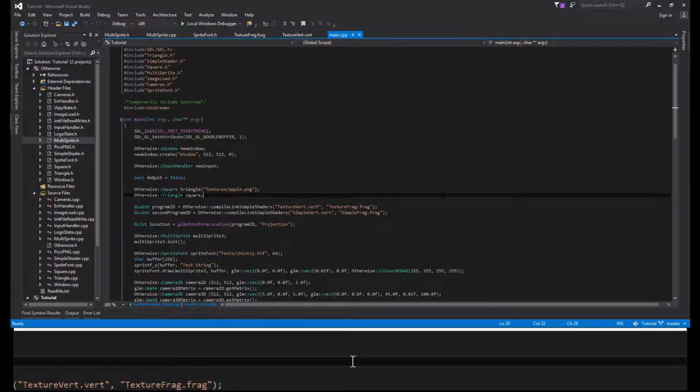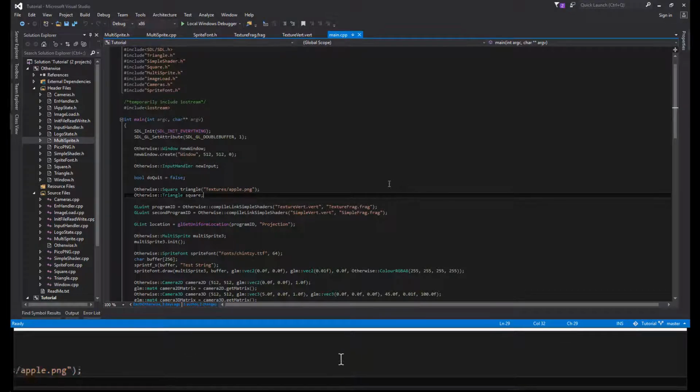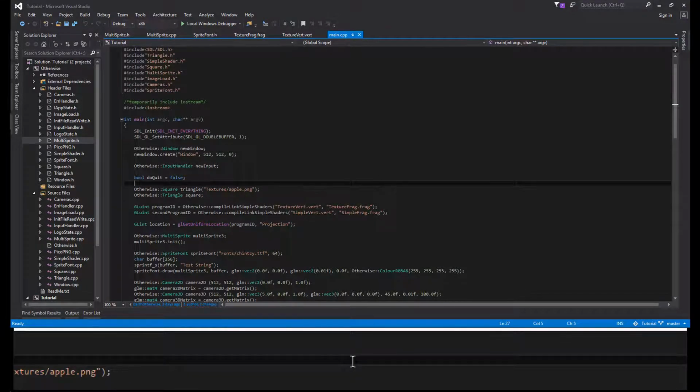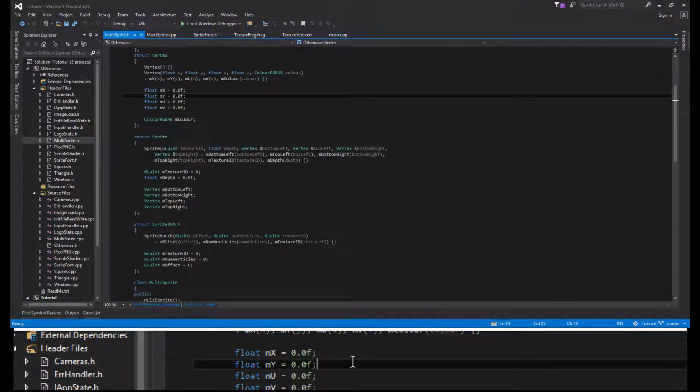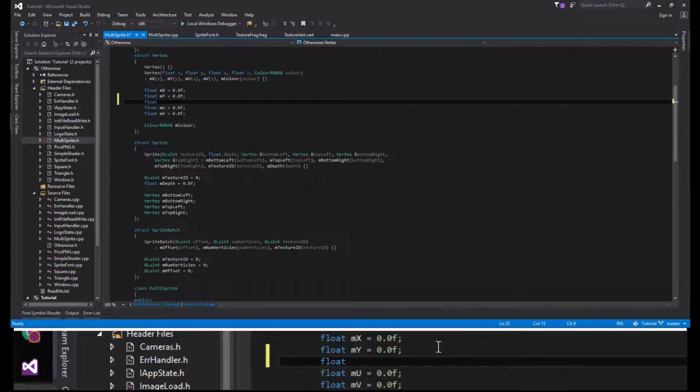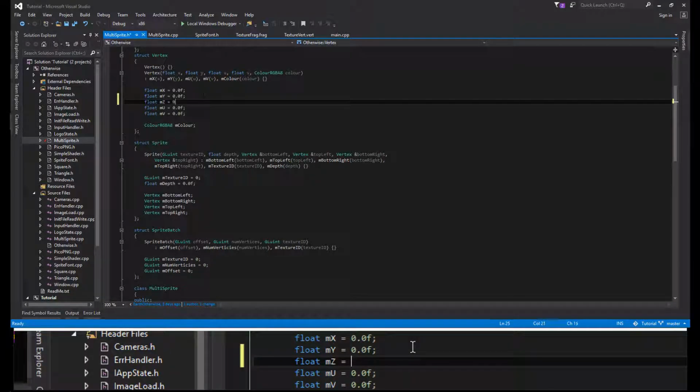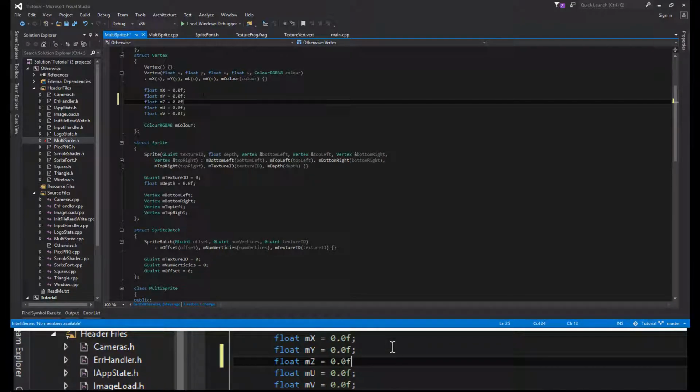Now that we've done the hard parts of creating the underlying code, creating a cube is quite simple. We just need to make our vertices three-dimensional and create 6 sprites with their edges touching. Allow me to demonstrate. First, we add a z variable to our vertex by going in here and float mz, set that equal to 0.0f.